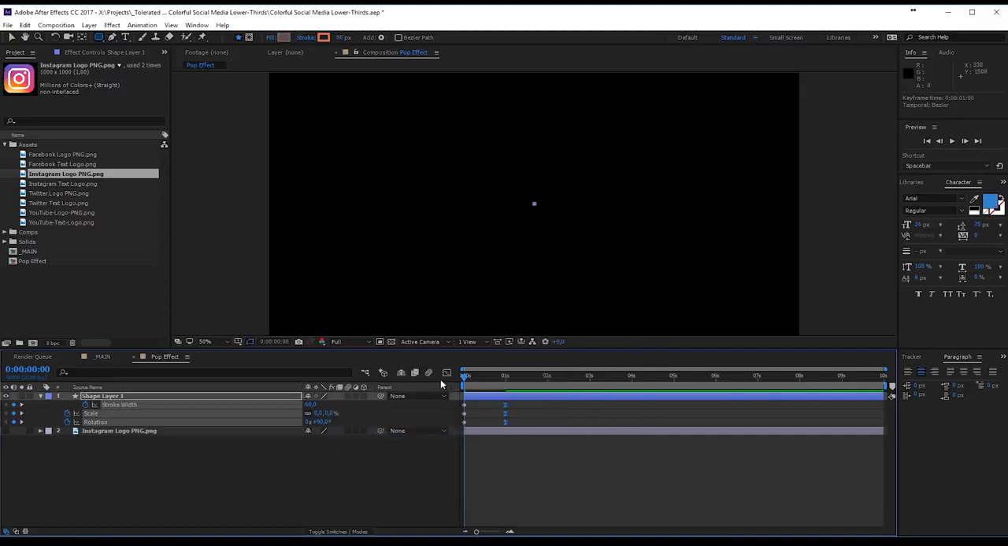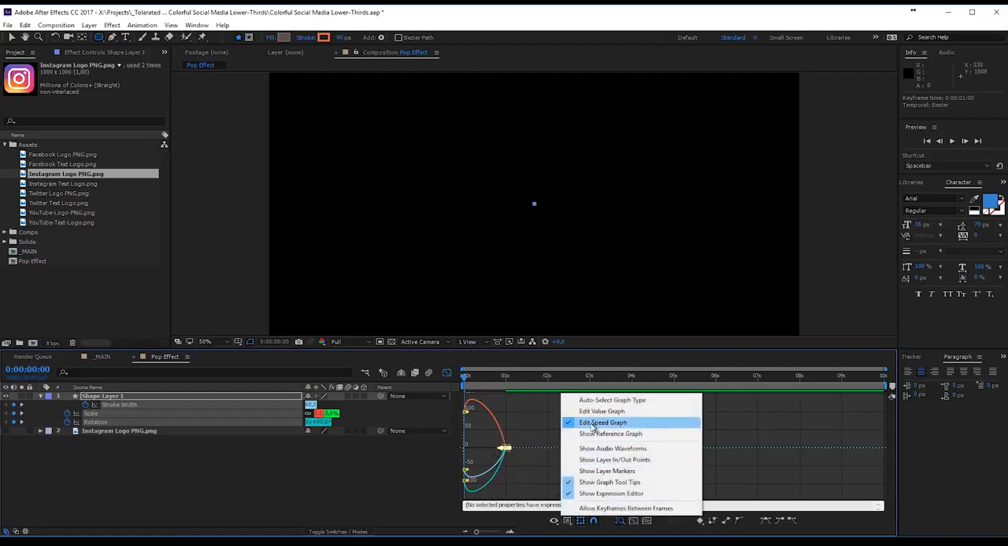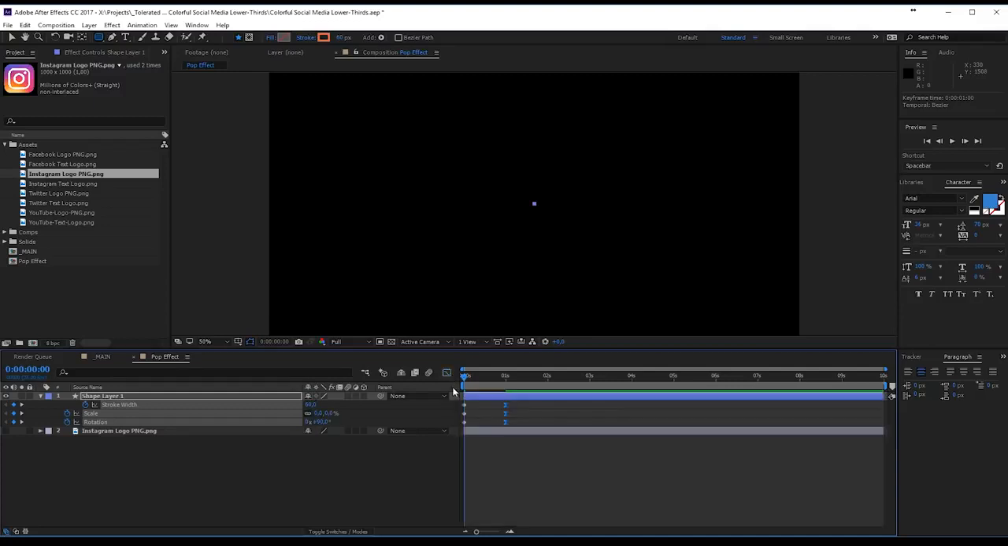And now we're going into the Graph Editor, which you will see right here. Click on it. And then if we select these, just make sure that you are in the speed graph right here. We're going to drag this all the way to the left. So now it's actually going to give this some kind of pop effect. It really starts out really quickly and then it slows down, something like this.